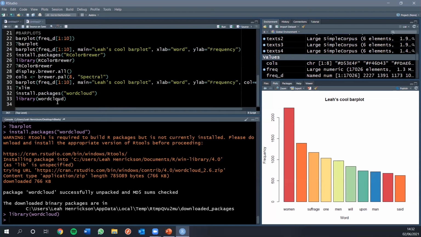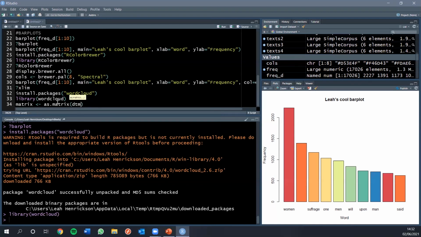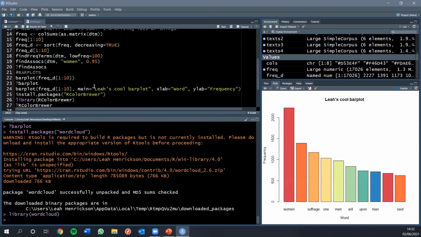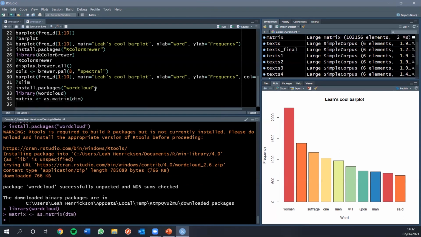So let's make, I'm just going to call it matrix, just to make it easy. We're making a table. And we're going to use that same as.matrix tool, and then DTM. So we've done this before with our freq variable, but we're just going to make a separate table for our word cloud. So now we have a table called matrix. We're just changing file formats at this point, so the information in the file is the same.